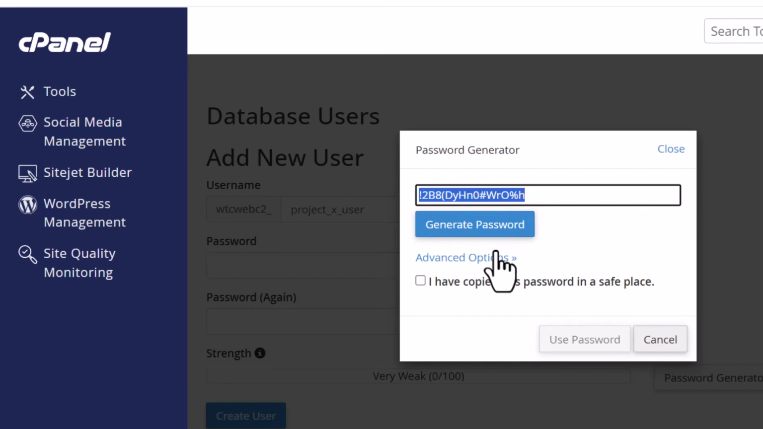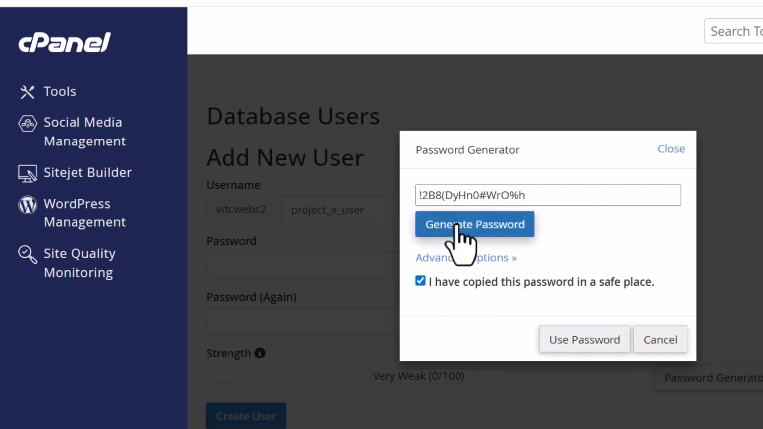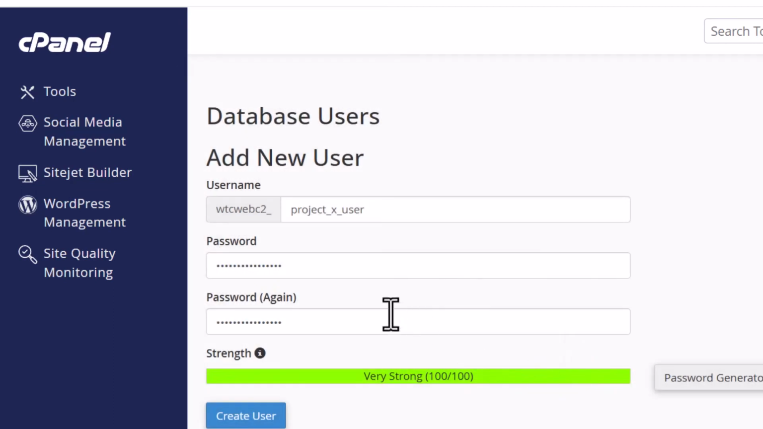And make sure you paste that password into your notepad file that you have open. So here, in order to get through this, I have to check this box saying yes, I have copied the password and put it in a safe place, and then I can hit generate use password here. Okay, and then it sets my password, and then again paste that into the notepad file under the database name.